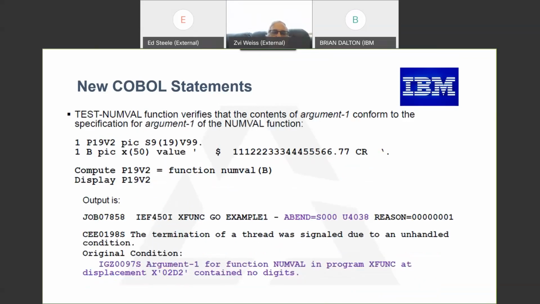Okay, so thanks, V. There's an example. And as the top bullet says, the test numval function verifies that the content of argument 1, in this case here in the compute statement, conforms to the spec for argument 1 of the numval function. So you can see as we do the compute and the display here, we have an abend, and it gives the reasons. So as V was talking about, if it is not correct and not handled, you'll see the abend at runtime.